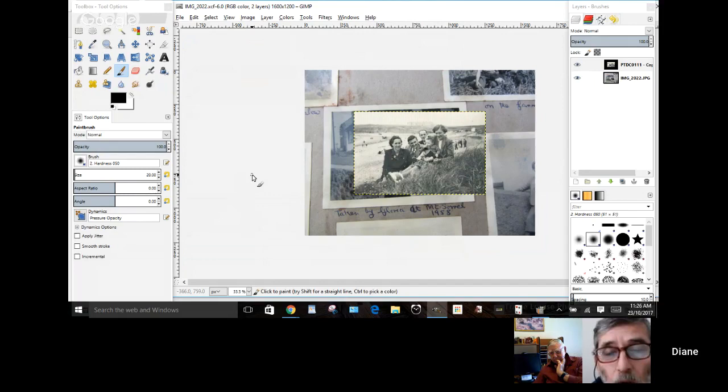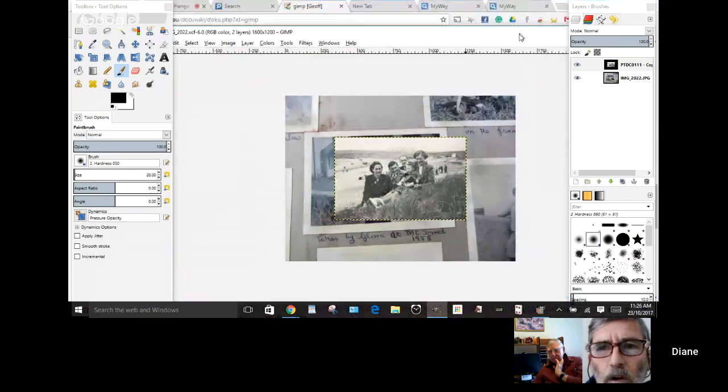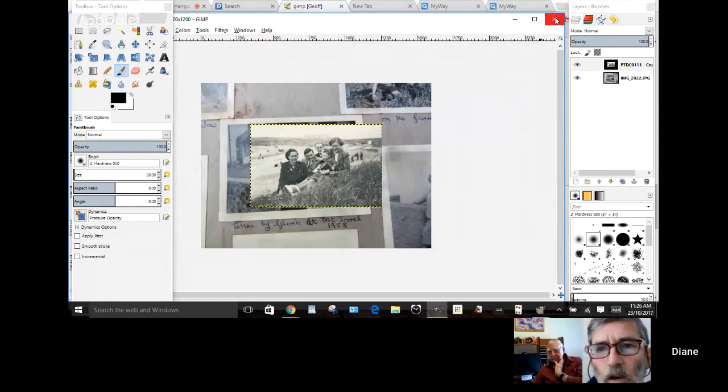Yes. Okay. So you'll have to go over to close GIMP down. Where you've got your layer brushes over there, grab that image and pull it to the right. There we are. You've got the X up the top there. Go up to the X and click on that.